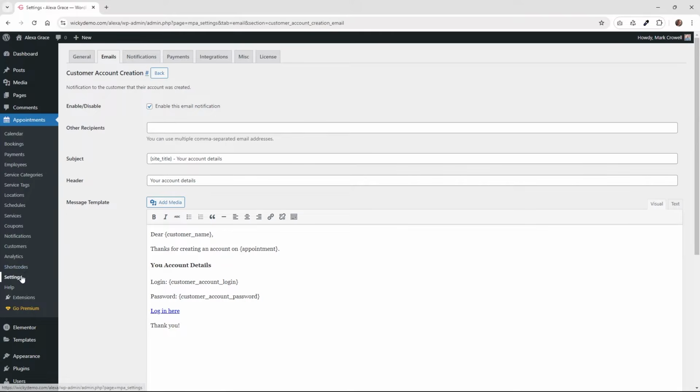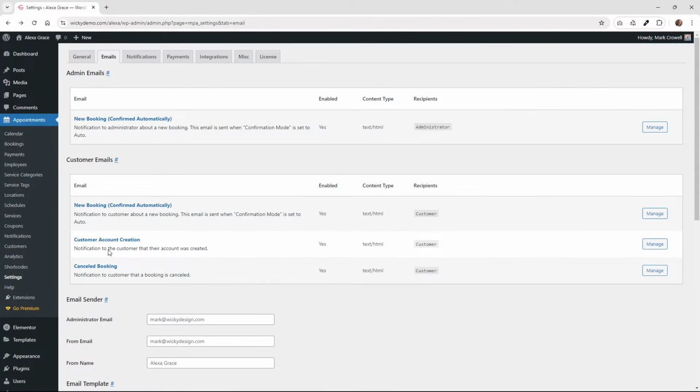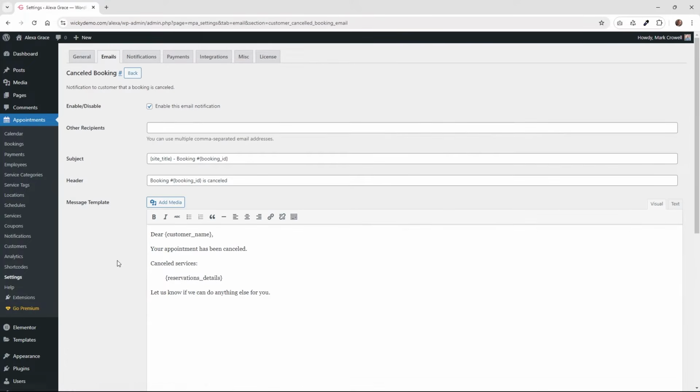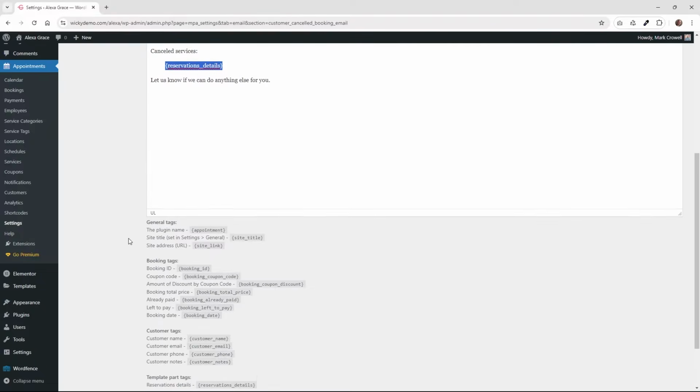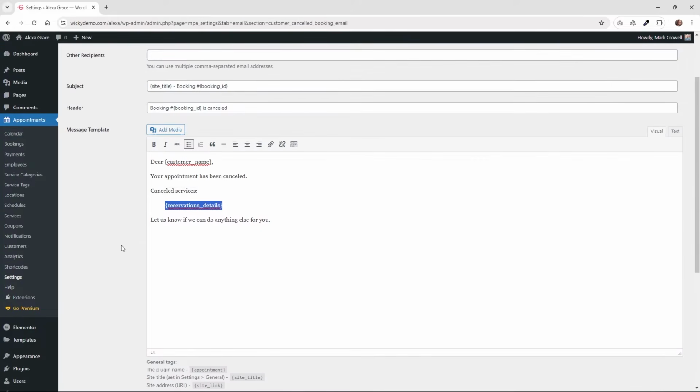And then they can go ahead and log into your website and then see the special shortcode that we're going to show later. And then if you're doing cancellation, pretty similar. This is the reservation details that we just showed you. So you could see that's all right there.